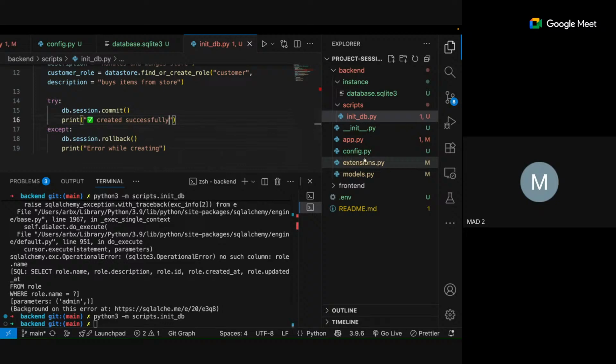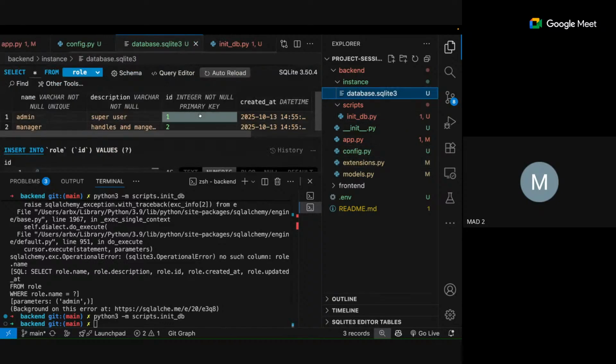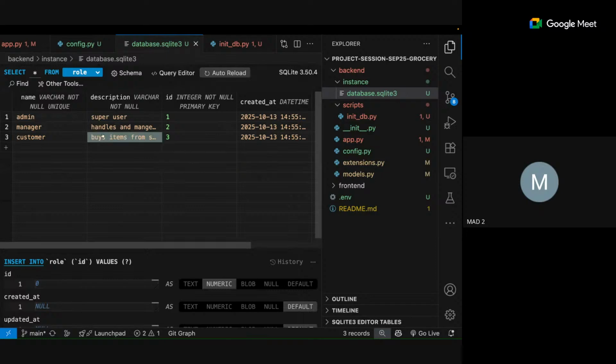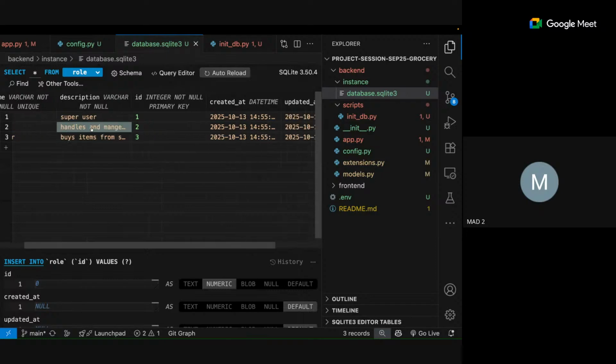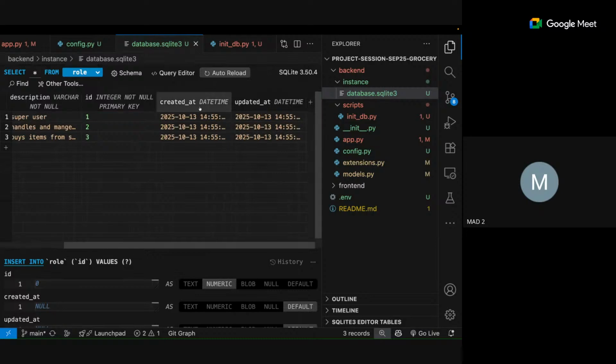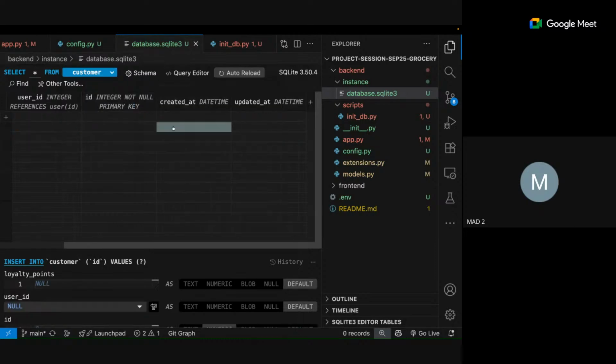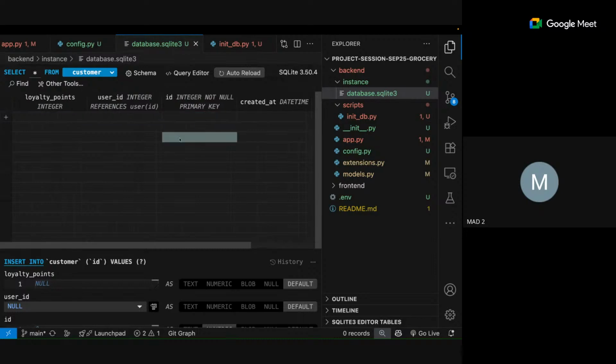Okay, so here we are, and let's check the database if the roles have been created or not. If you look here, the roles have been added. Remember, we had this created at and updated at as a base model, so this is reflected in every model. We have role manager. Everything has this created at, updated at, and an integer ID.